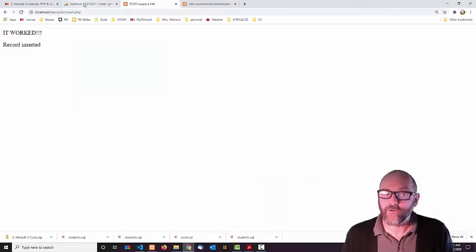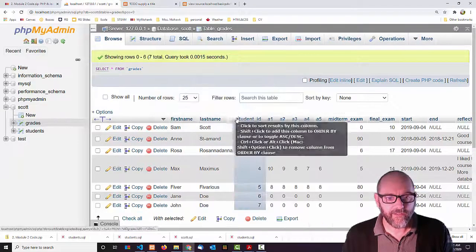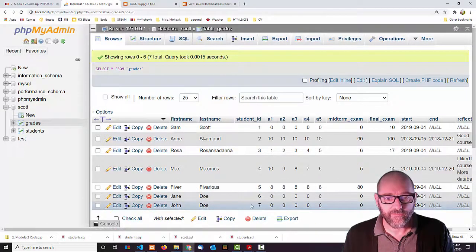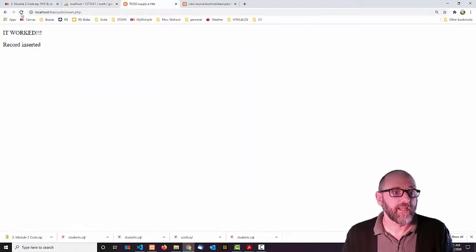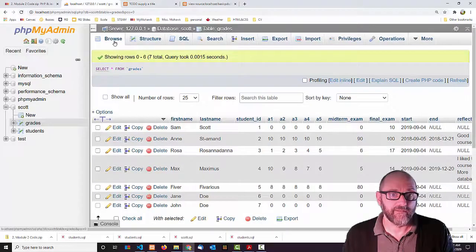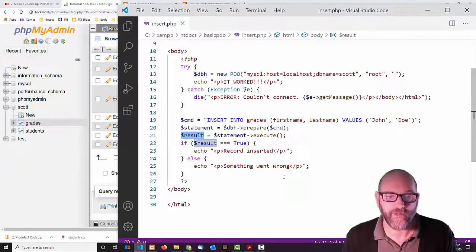So it says it worked. Record inserted. Let's go over here and hit browse again, and what do you know? There it is, John Doe, inserted with a new student ID. Pretty cool. If I run this again, it's just going to insert it again. So if I hit browse now, you'll see another John Doe has been inserted. So this is of limited use. It's going to insert the same user over and over and over again.